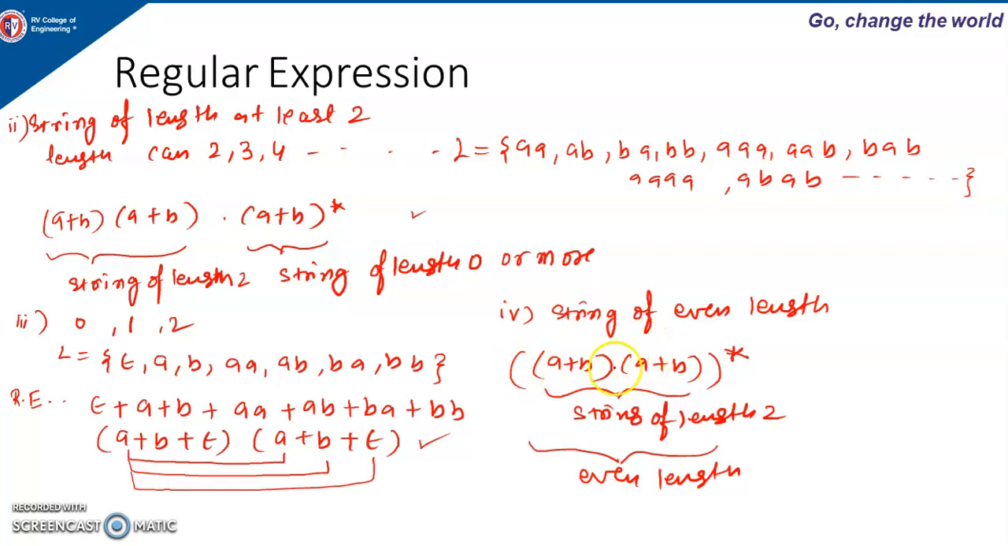Now, the fifth problem is the set of all strings of odd length. We know this is the regular expression for even length. Now, if I write (A plus B) with it, that means I am going to get odd length strings. Why? Because if star is 0, this will give me epsilon and this will give me A or B. So odd length, strings of length 1, 3, 5, 7, 9 and so on.